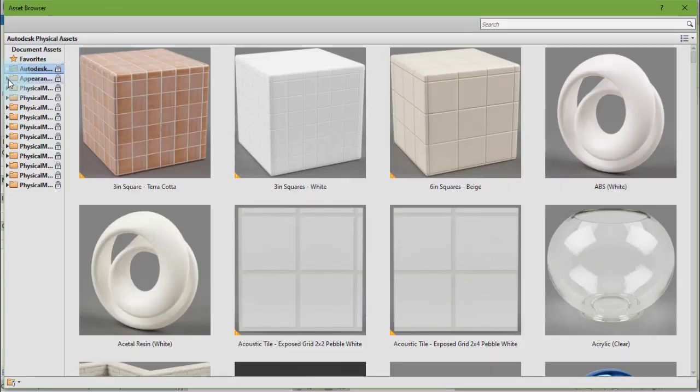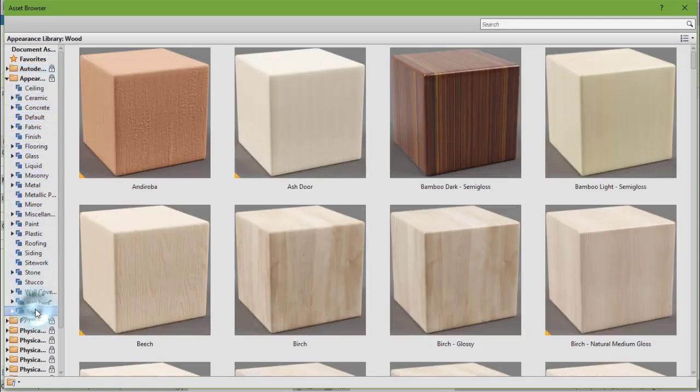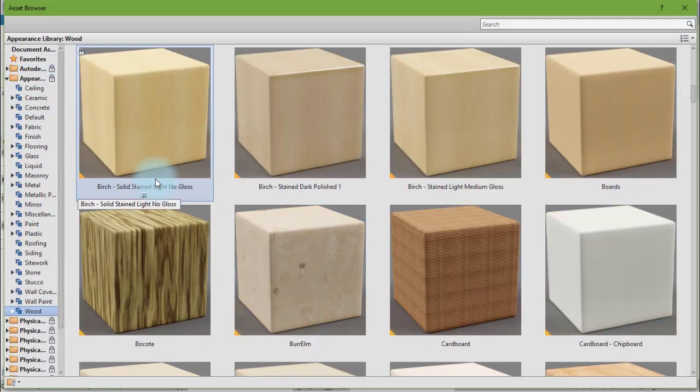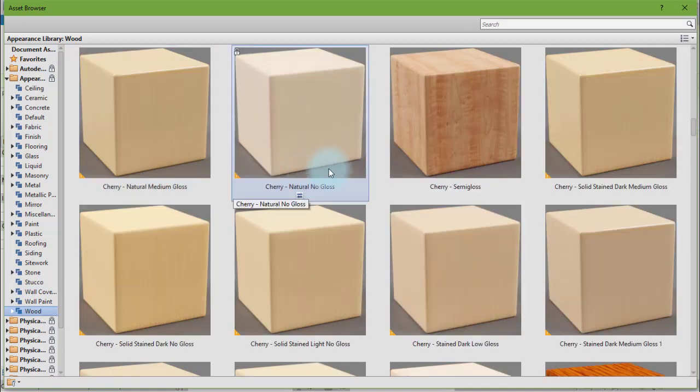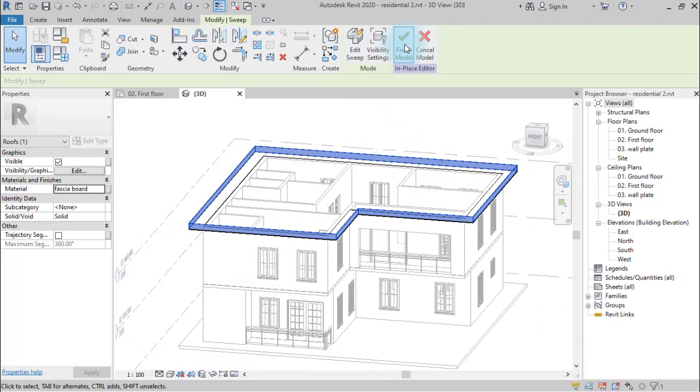So we have loads of materials here in Revit, loads of materials for us to pick from. So we come to wood. For our fascial board, let's use this. I like this for my fascial board. You click on this small arrow here to load it into the project. Close. This is the file. Apply. Okay. And click finish.